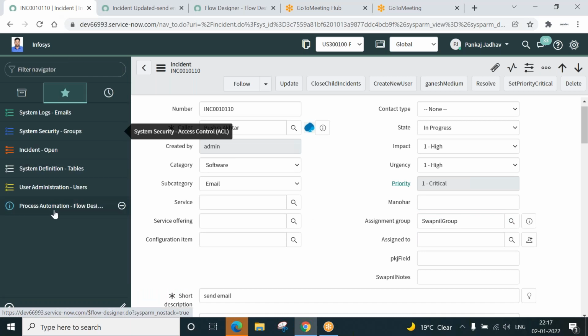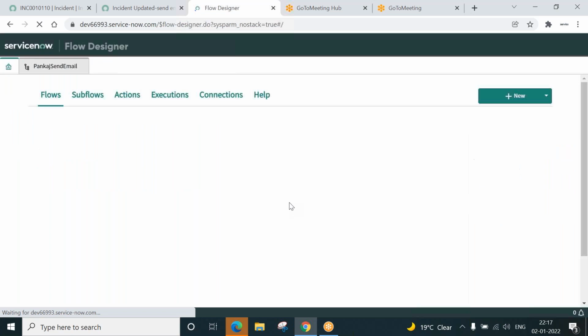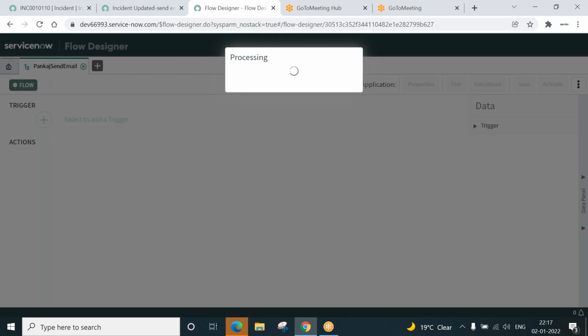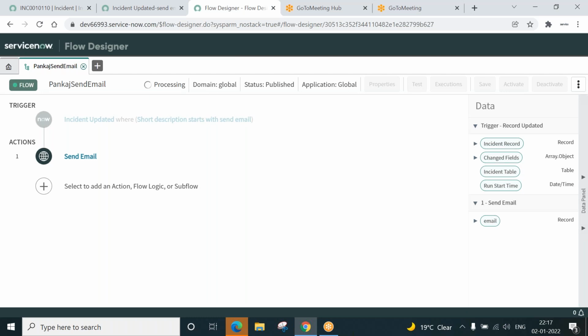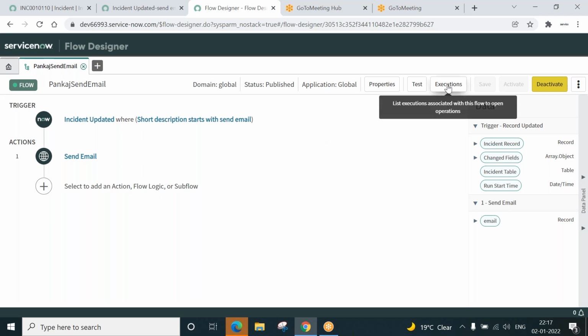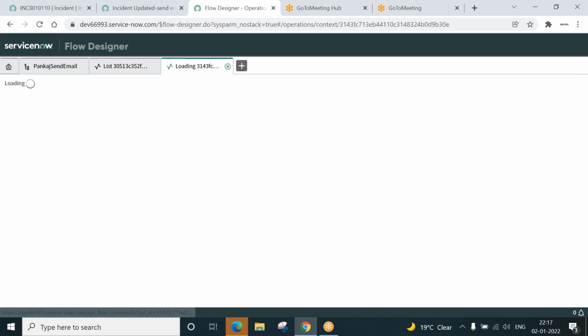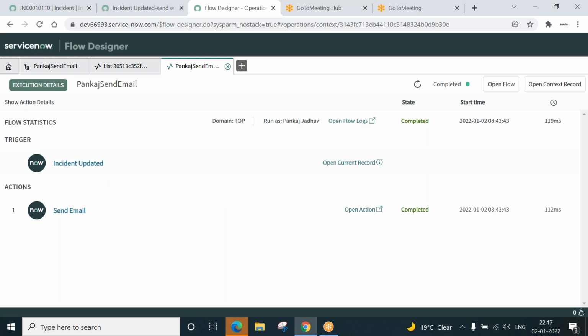Flow designer. Yeah. I have a shortcut. Now, open this. Yeah, I want to see its executions. Was it executed? Executions button, click. It will show us. It is complete. And if I open this, it will show me as per the actions. Trigger completed. Send email action completed. Here I can do troubleshooting, what was completed and what was not completed. We can have more than one action. There can be n number of actions in a flow.